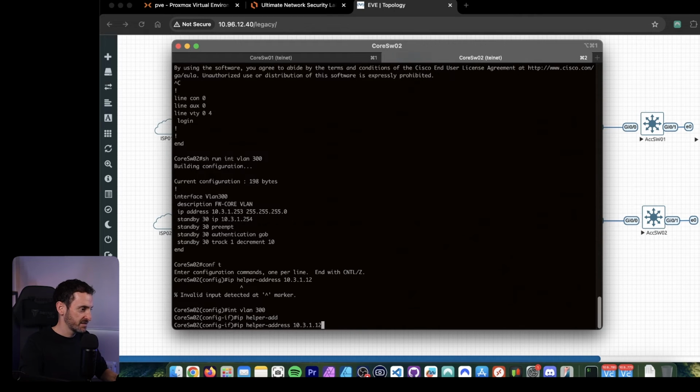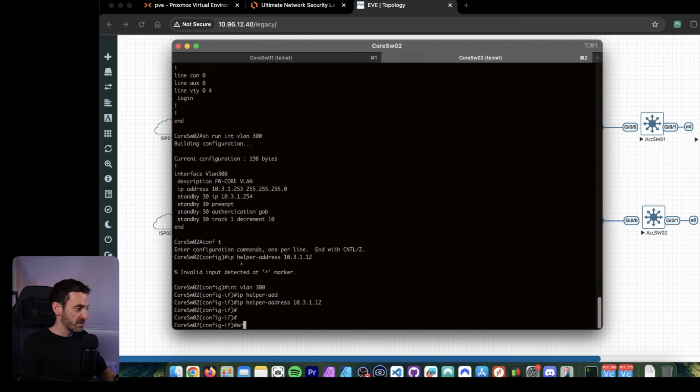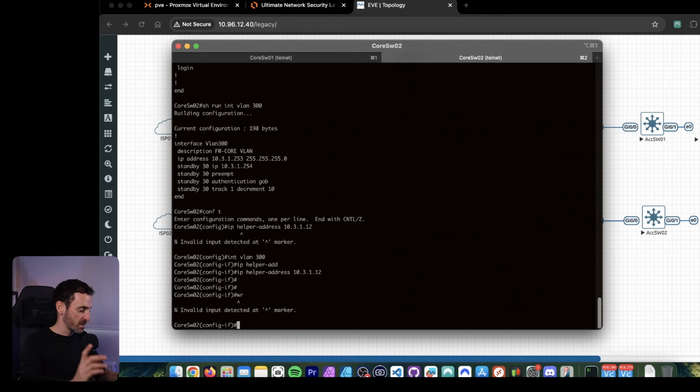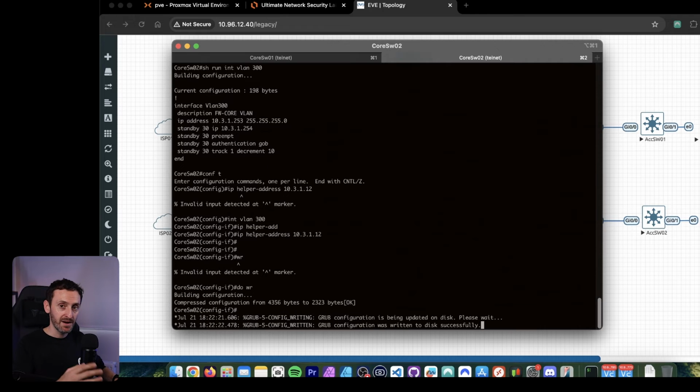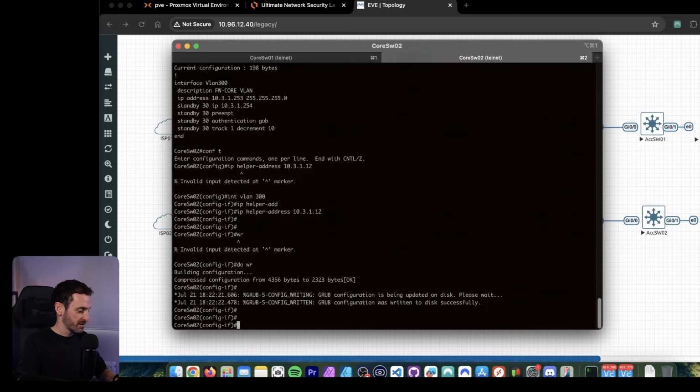10.3.1.12. Quick tip, if you type in WR now to try and save the config, it's not going to work. But if you type in do space WR and hit enter, it does work. The do command just allows you to make lower level commands at a higher level. This is very, very helpful. Okay, let's close this. That is the core switches done.